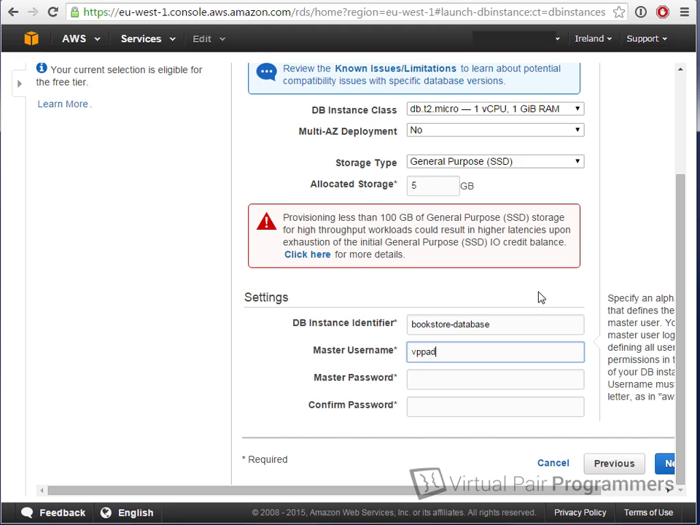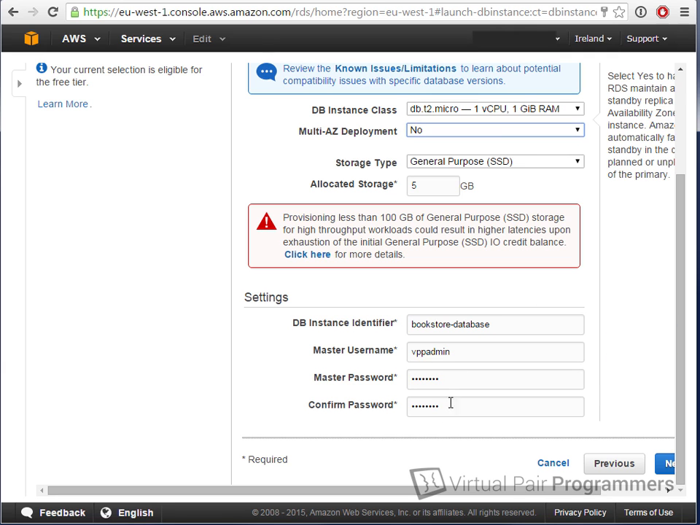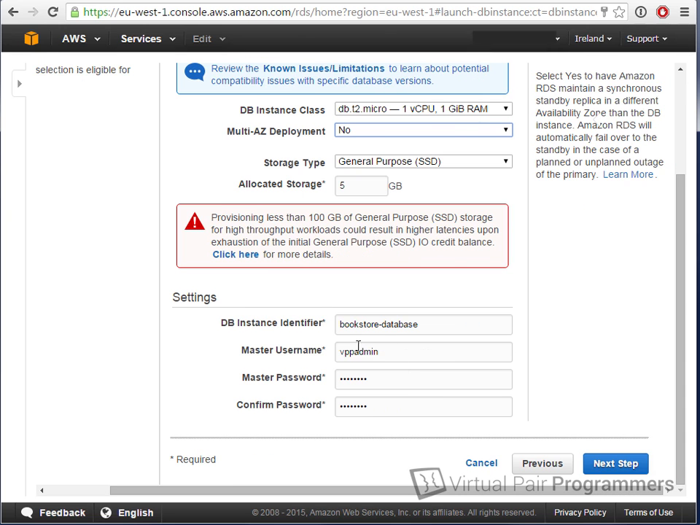We need a username and password for this database. I'm going to go for VPP admin and the same password. Again, as in the previous chapter, I'm doing that to make the recording easy so I don't forget what I've done, but you should be using a strong username and a strong password at this stage. Remember, this database is going to be live on the internet. So whatever you use there, be very careful to note them down, and you will need them for the code. So we'll go to the next step.